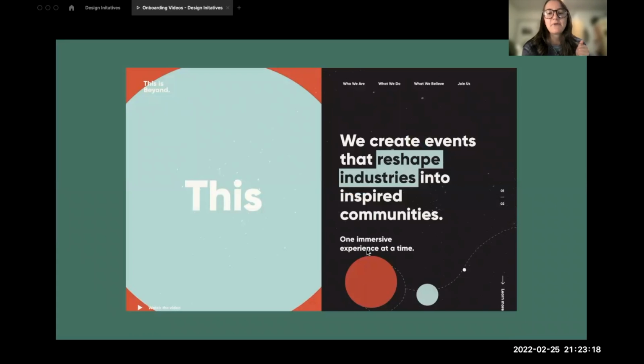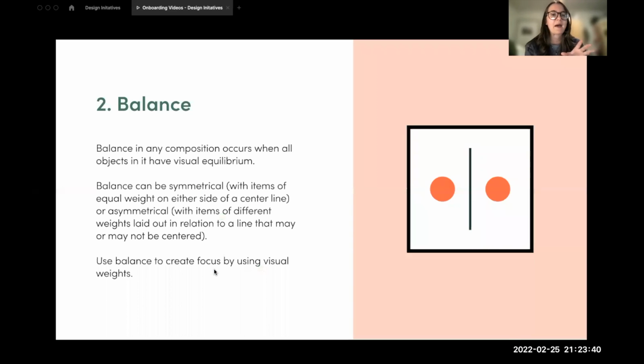Here's a better example of using contrast, both within text and color. As you can see, Reshape Industries here is highlighted in blue to contrast against the white text on the black background. And here, this being highlighted in this circle, which is different from the rest of the graphic. Moving on to balance.